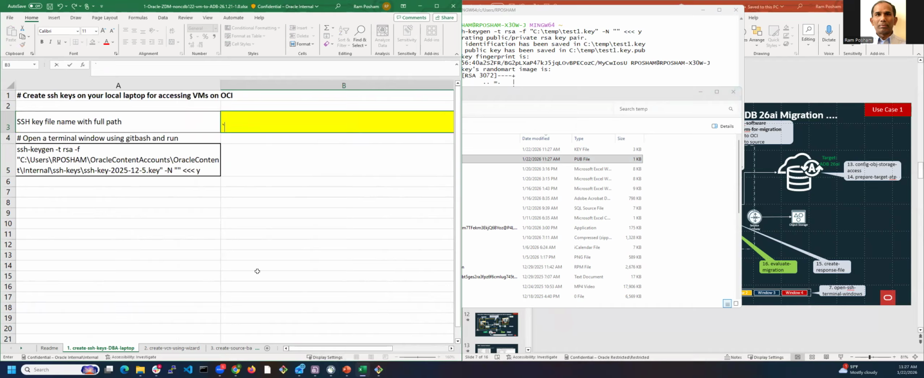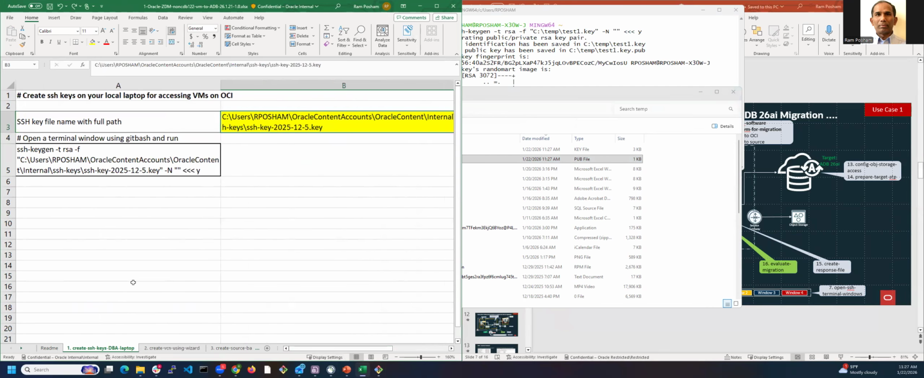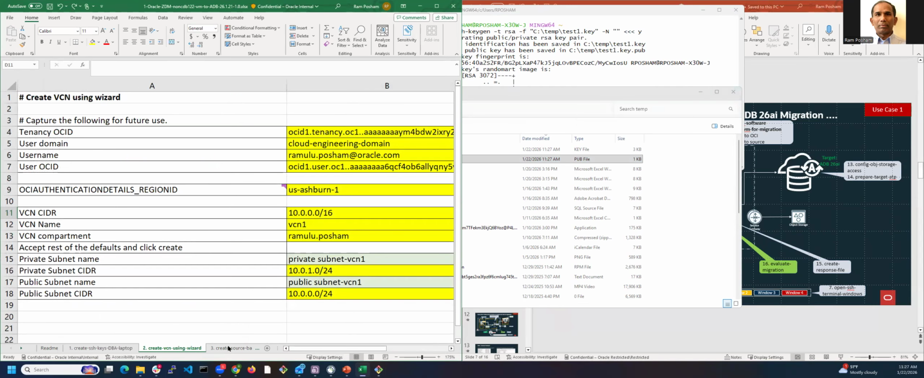I'm just going to undo that, and I'm going to be using the keys that I already generated. Okay, so the second thing is creating the VCN.